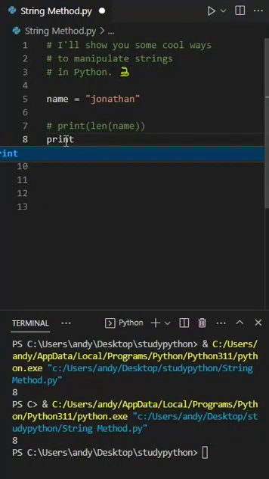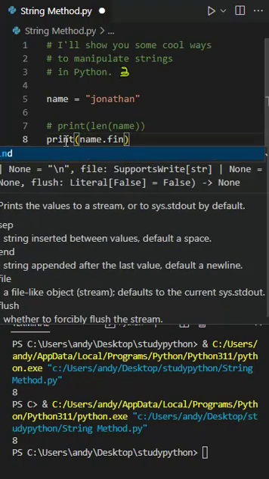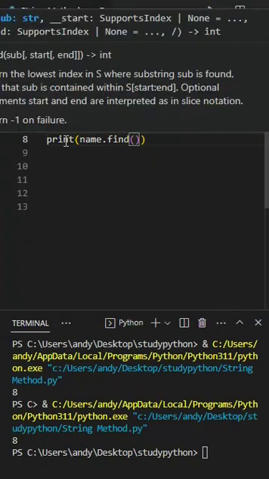The find method is used to find the first index of a character or a substring in a string. Just call find on your string and pass in the character or substring you want to find. It will return the first index where it's found.